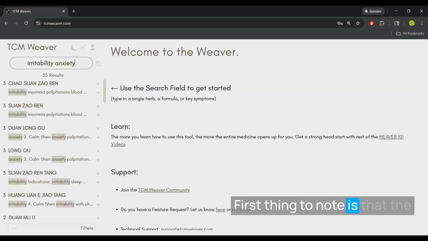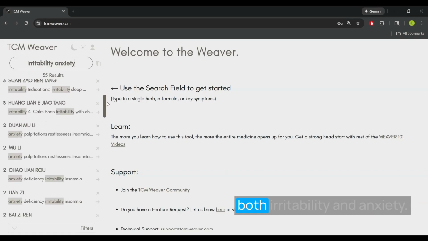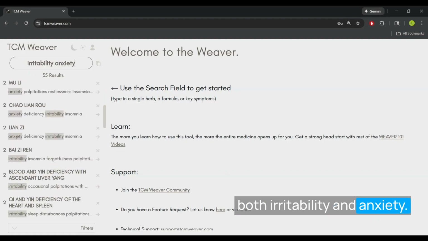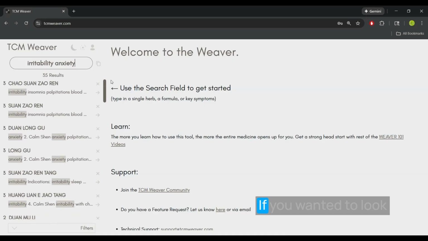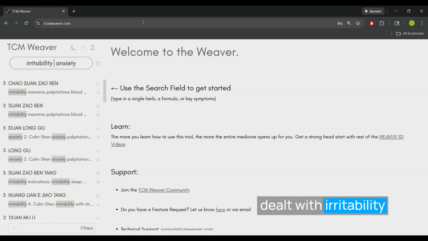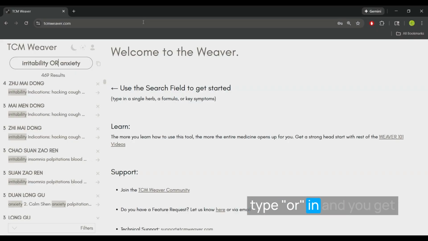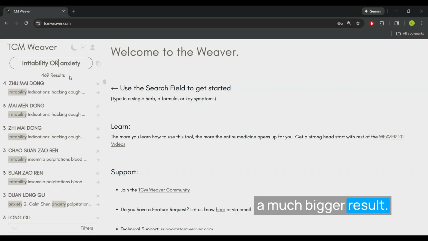First thing to note is that the default search mode in the Weaver is AND. So our results will pull up answers that have both irritability and anxiety. They might not all show up in this little snapshot here because they could be buried further in the notes. If you wanted to look for something that dealt with irritability or anxiety, you need to type OR in, and you get a much bigger result.